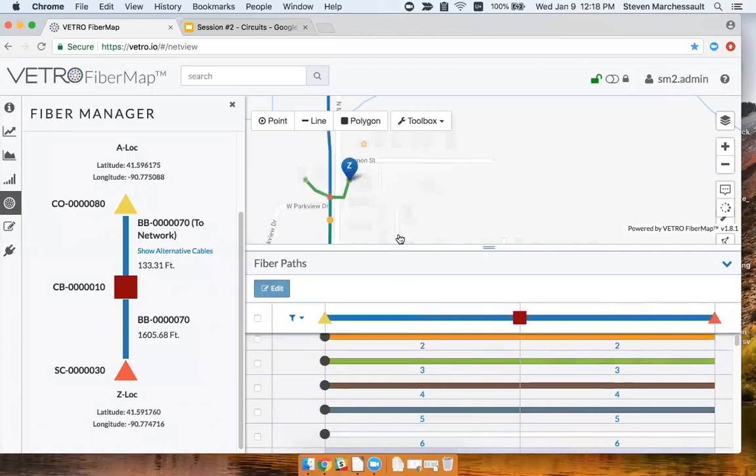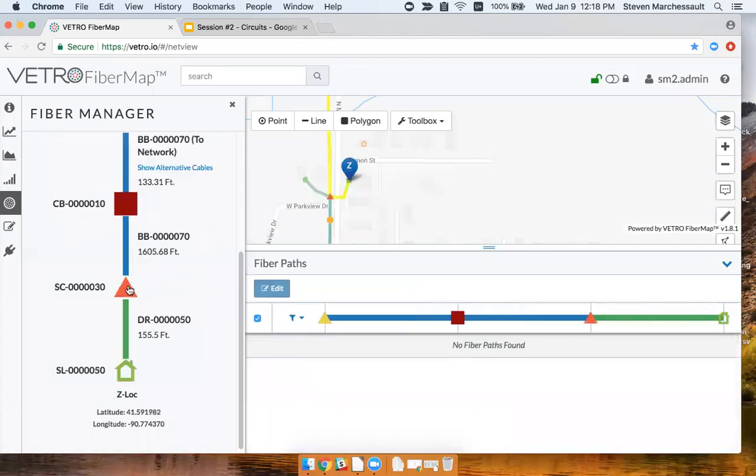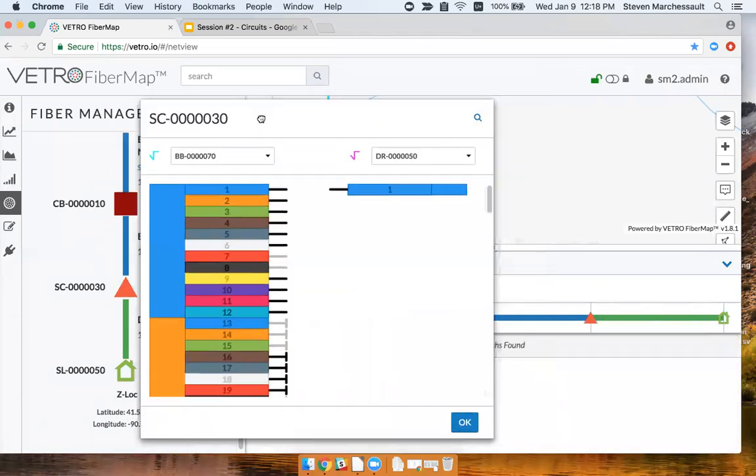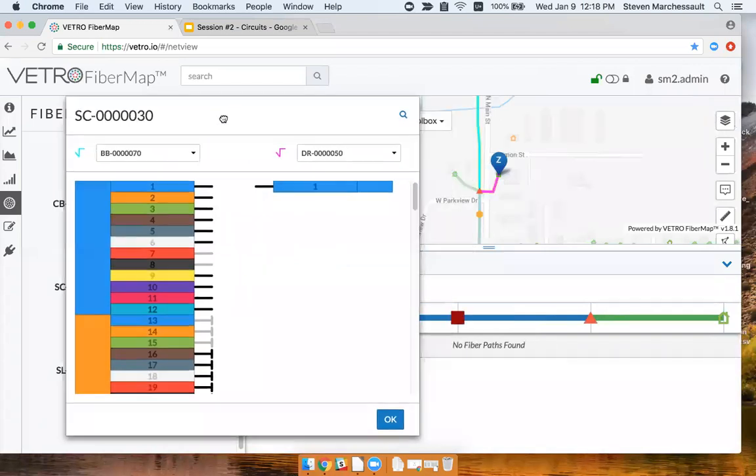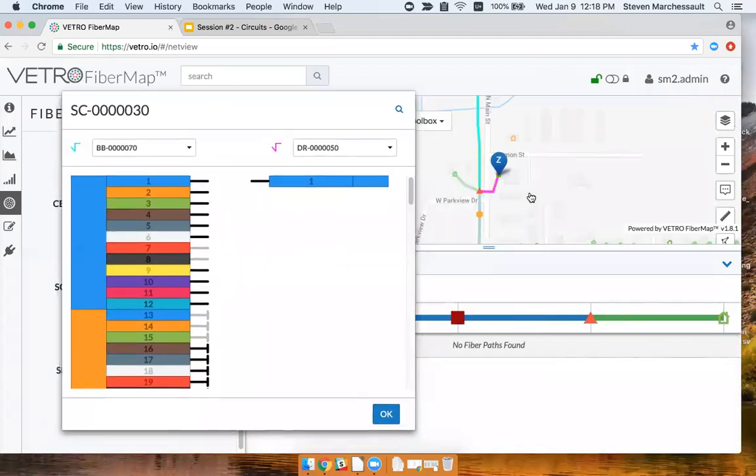So if we move this Z location back to here, we just need to see what's going on from the splice closure to our service location. So I'll open the splice diagram on the left-hand side for the splice closure. And again, we see the cyan cable is our backbone going north. And here, this pink cable is our drop, which is currently not connected.